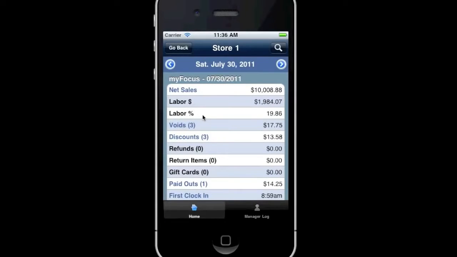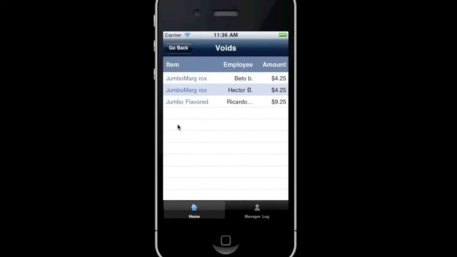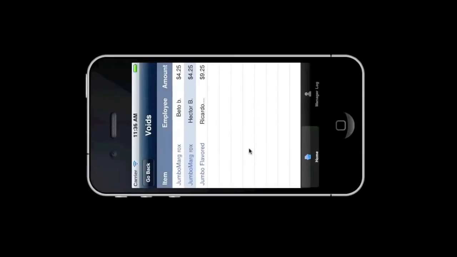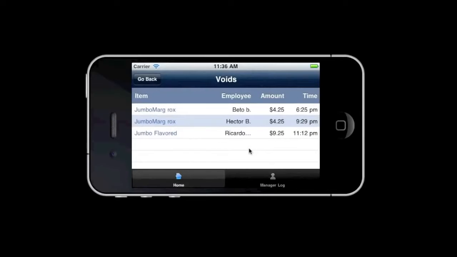We have our labor dollar, our labor percentage, voids, discounts. These both work the same way. So let's go ahead and see what's on the voids here. So we have our jumbo rocks. We can see the employee and the amount. And once again, we can spin the phone sideways. We can see what time it was voided now.